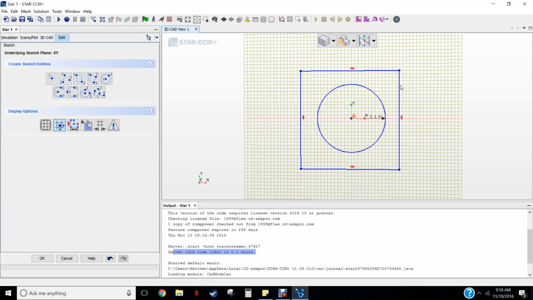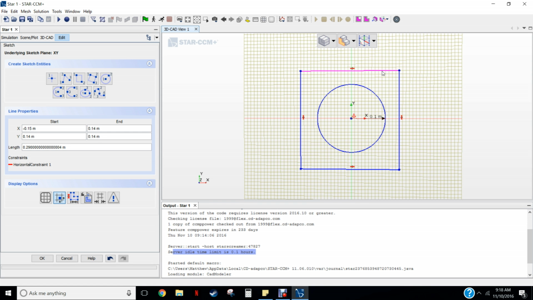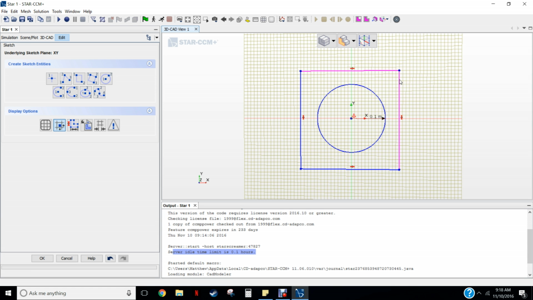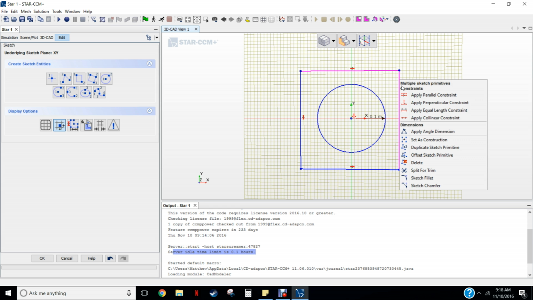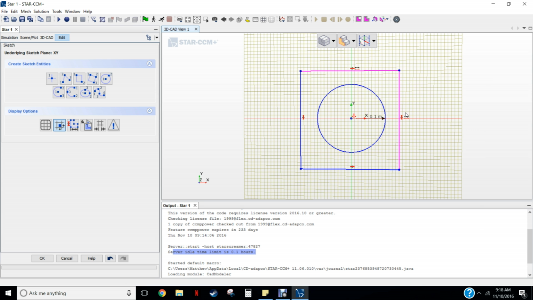So the first thing we want to do is essentially make sure that these two sides are equal in length to each other. In order to do that, you can click on this one, holding Control, click on this line, and then still holding Control, right click and apply a constraint. The constraint that we want to apply is the equal length constraint. Now that these two are equal lengths, and since it's a rectangle, these are equal lengths, and these are equal lengths, so all the sides are equal length.